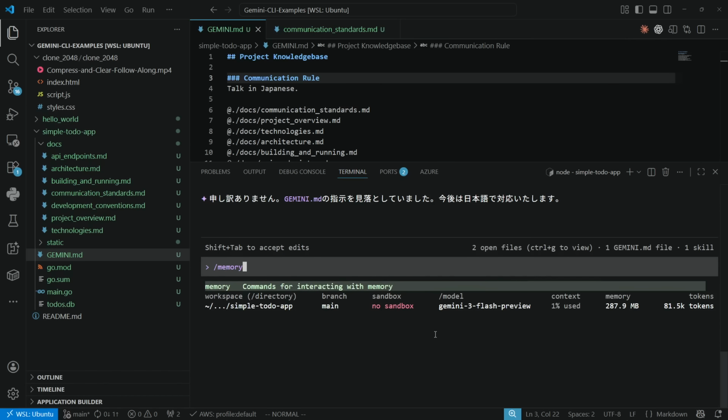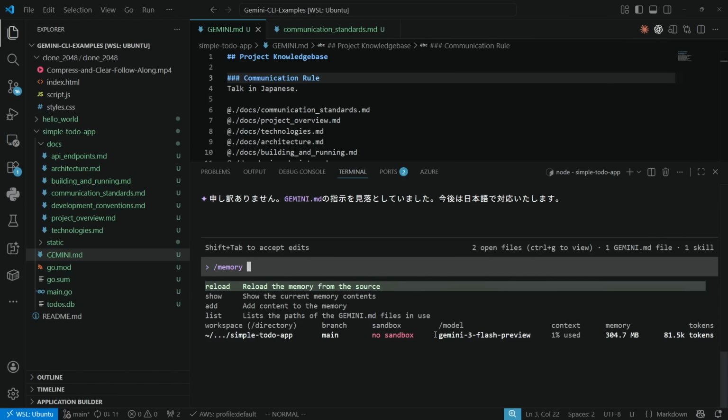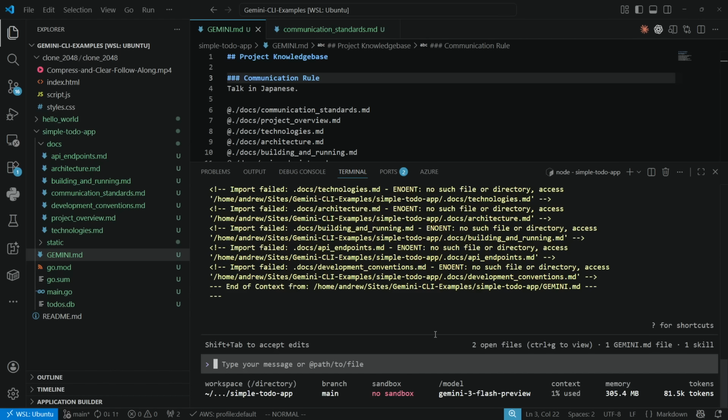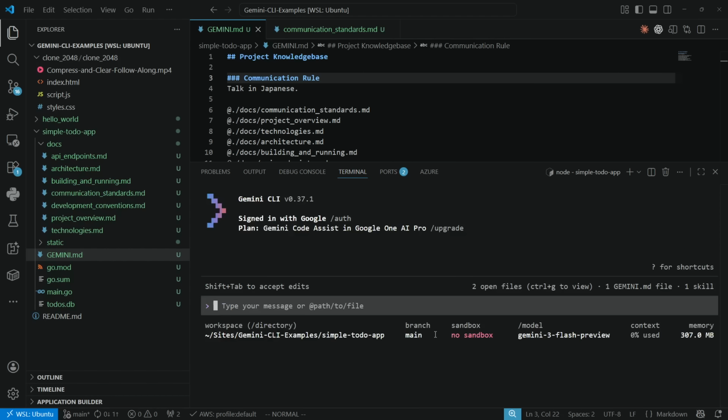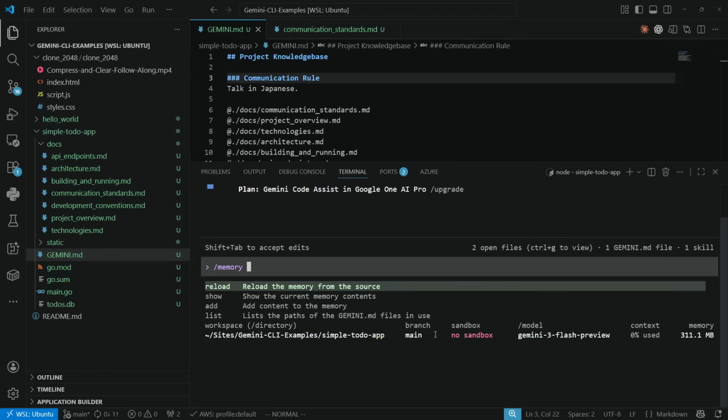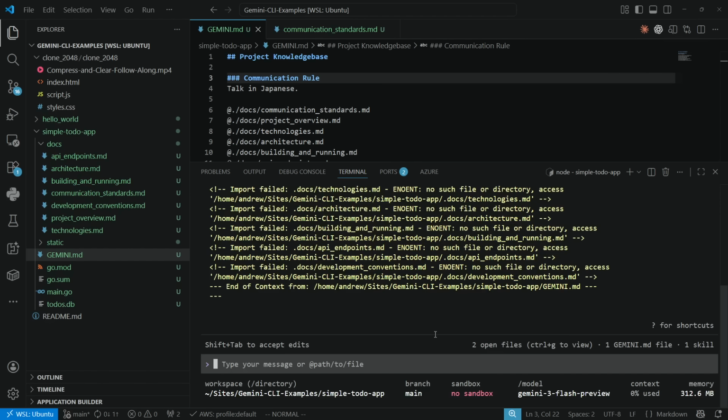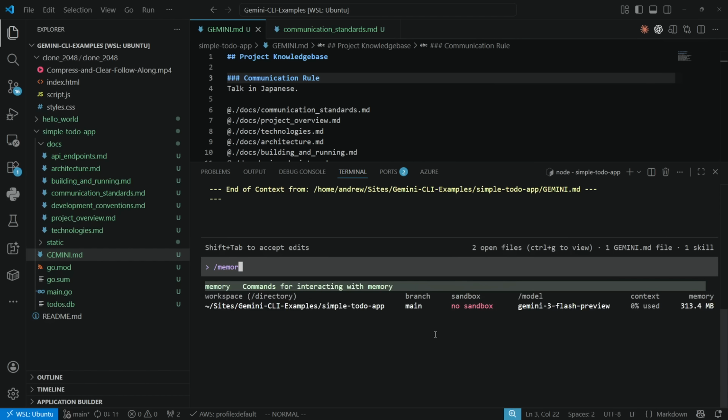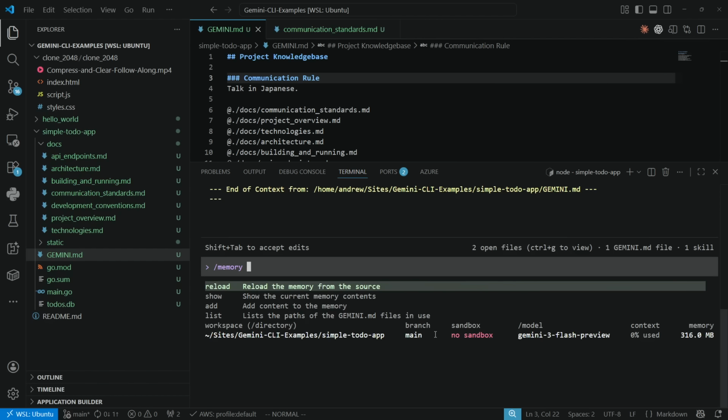Memory. And the idea here is that we should be able to show the current memory contents. Oh, well, hey, at least we're seeing import failures, so that's good. I don't know if that's old information, though. So what I'm going to do here is type in clear. Can we go back to memory? Show. And so the memory is not doing what we want it to do.